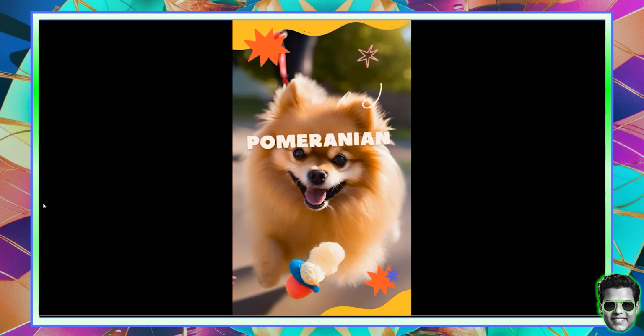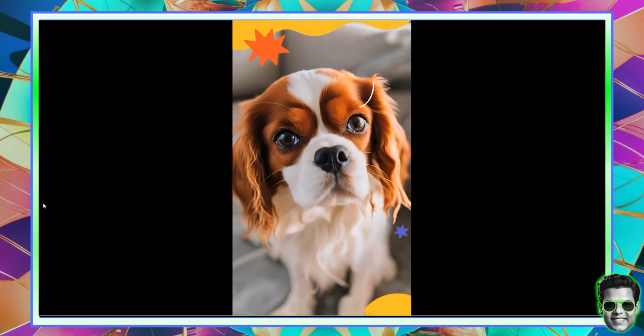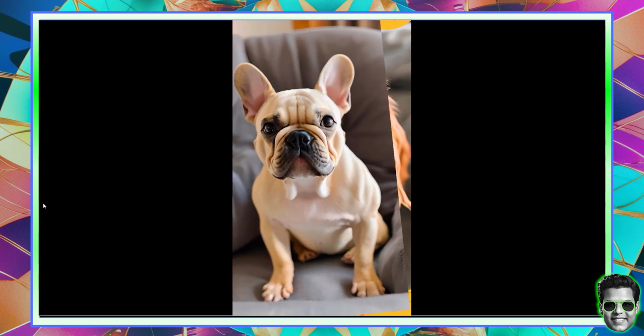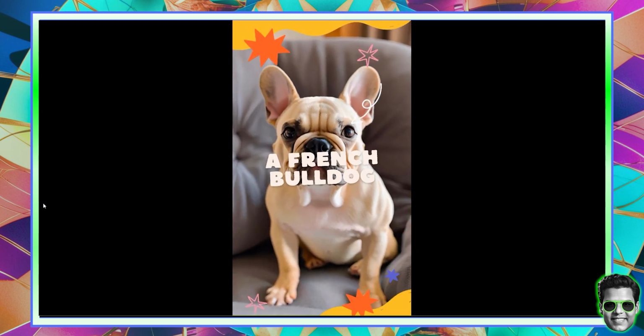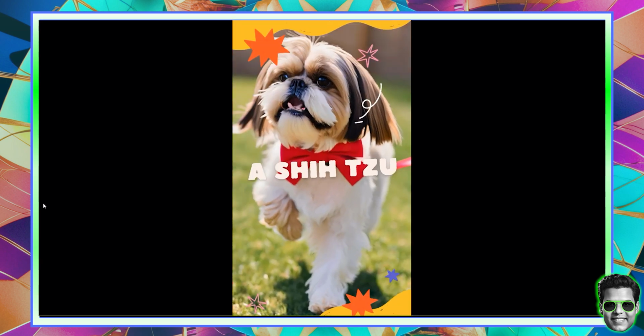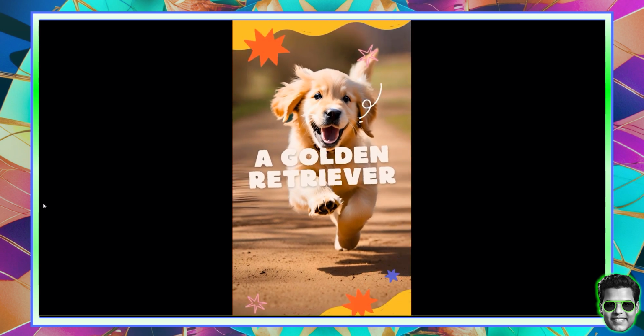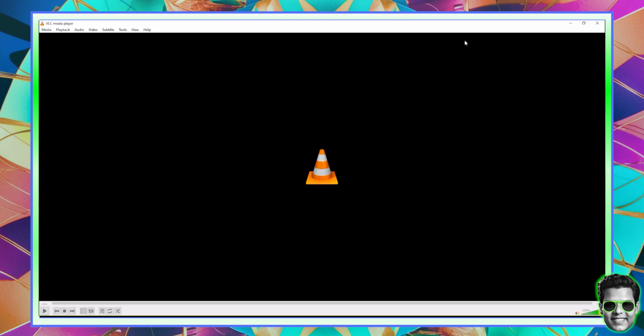Ready for cuteness overload? Here are the top 5 cutest dogs. At number 5, the fluffy and playful Pomeranian. Number 4, the sweet and affectionate Cavalier King Charles Spaniel. At number 3, the charming French Bulldog. Number 2, the stylish and lovable Shih Tzu. And the cutest of all, the friendly and joyful Golden Retriever at number 1.